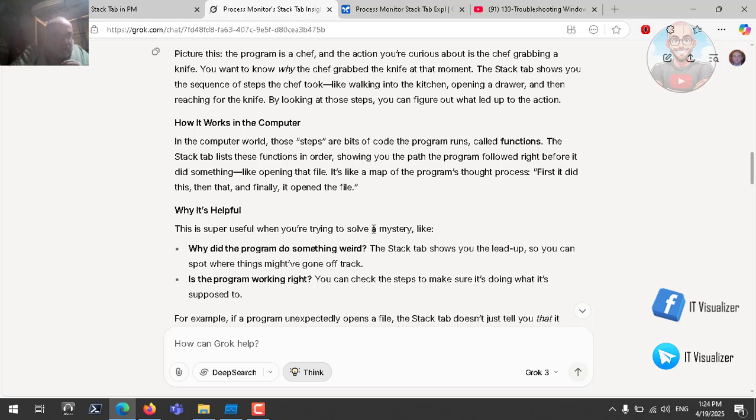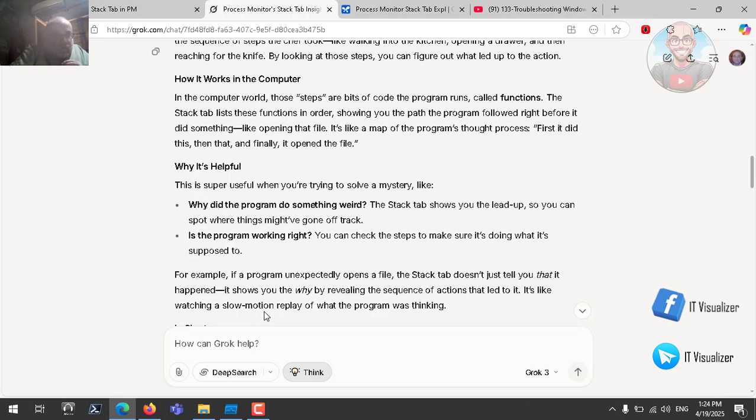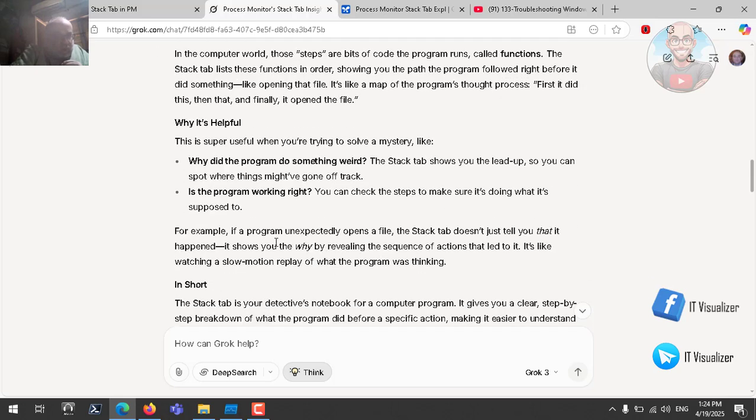This is super useful when you are trying to solve a mystery, like why did the program do something weird. The stack tab shows you the lead up so you can spot where things might have gone off track. Is the program working correctly? You can check the steps to make sure it's doing what it's supposed to. So for example, if a program unexpectedly opens a file, the stack tab doesn't just tell you that it happened, it shows you why by revealing the sequence of actions that led to it. It's like watching a slow motion replay of what the program was thinking.